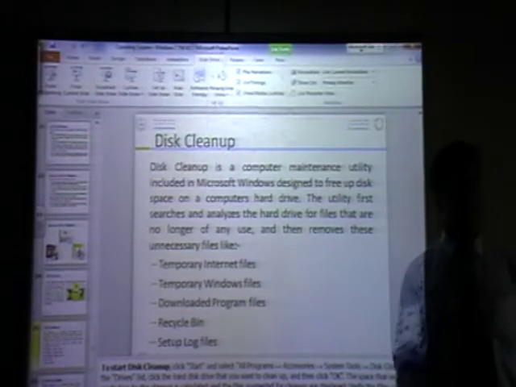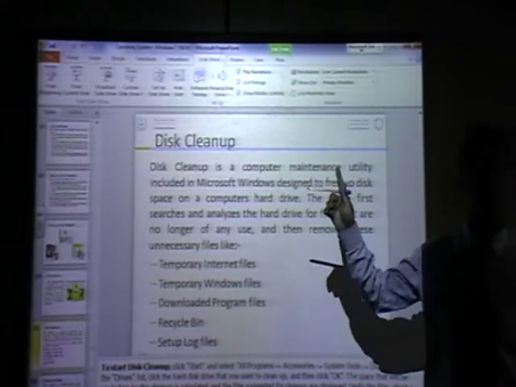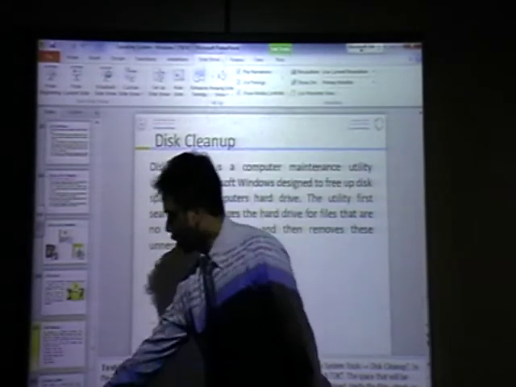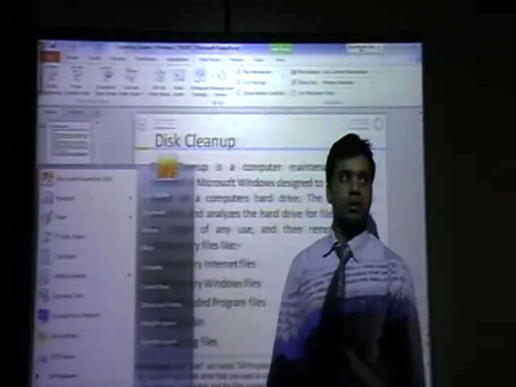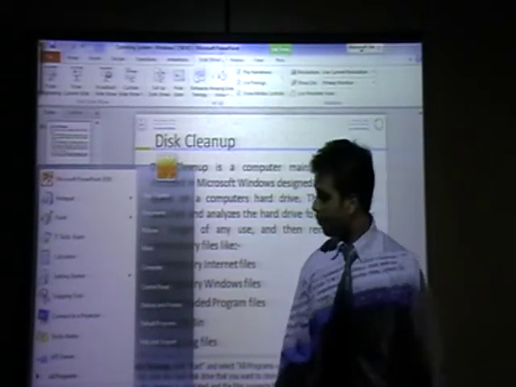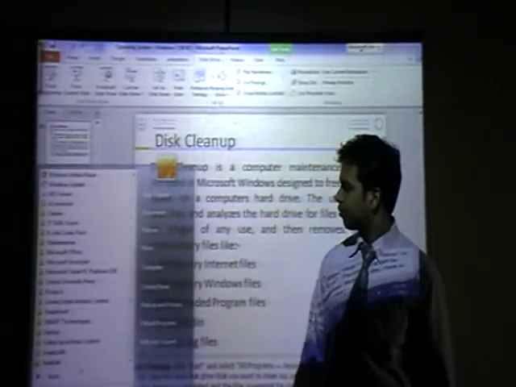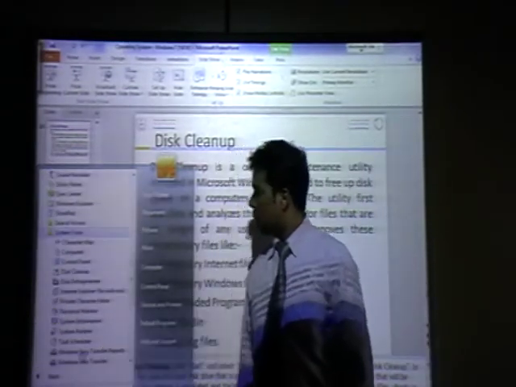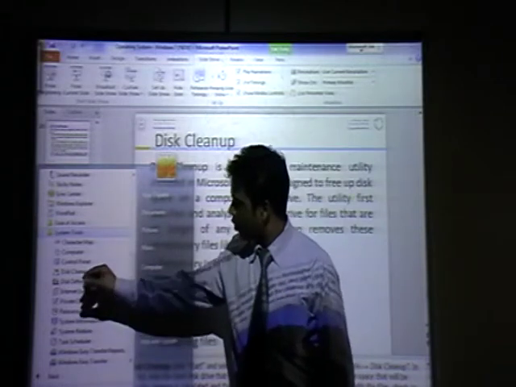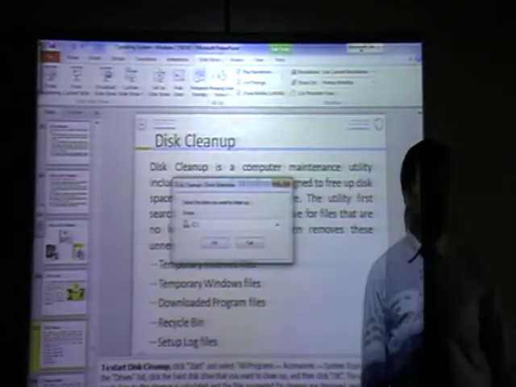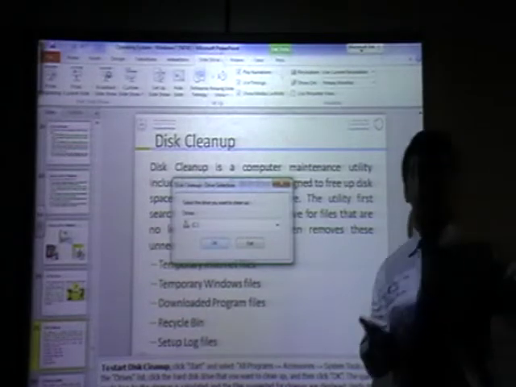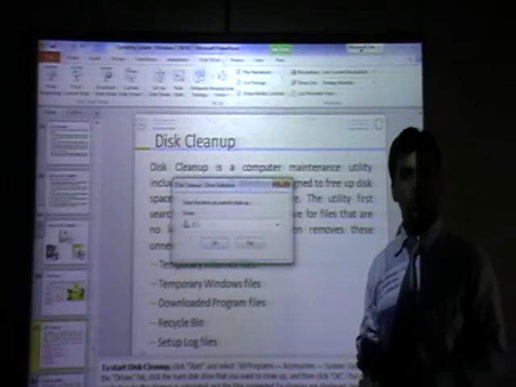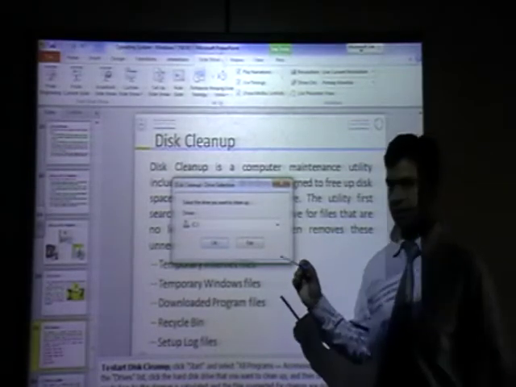Disk cleanup. Do you know about this? Do it with me. Click on start, all programs, accessories, system tools, and disk cleanup. Look here. This is used to remove temporary files from your computer. The files which are not used, not useful, you can delete from here.